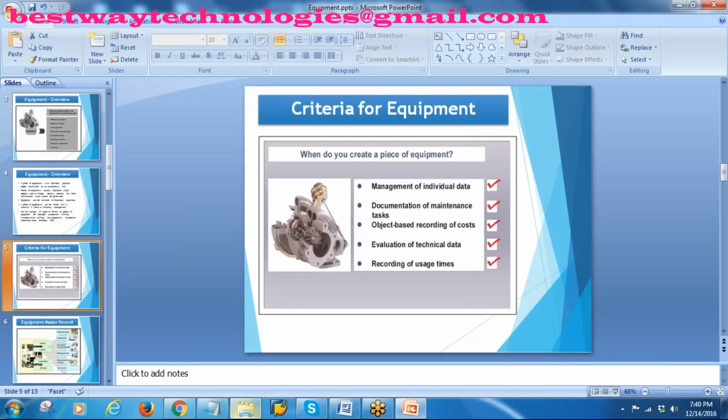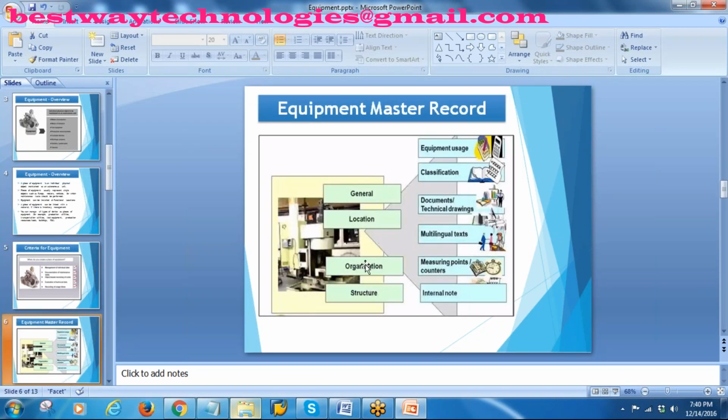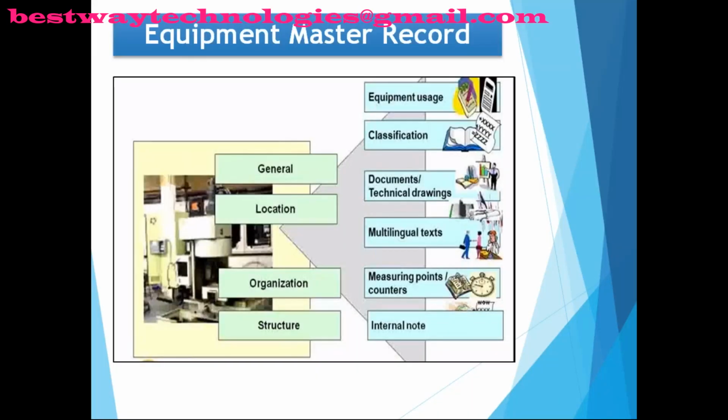Okay, so now what data will the equipment master record have? Equipment master data will have general data, location data, and organization-related data, and also structure data: where it is located and to which functional location it is assigned.